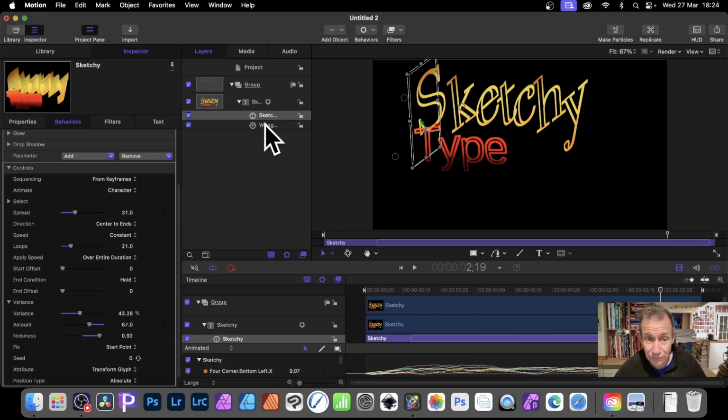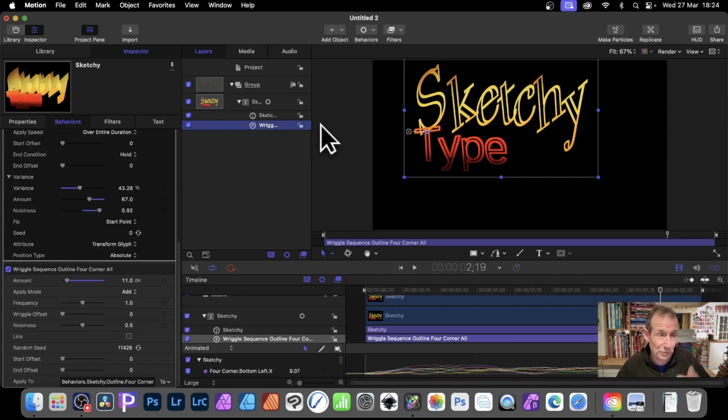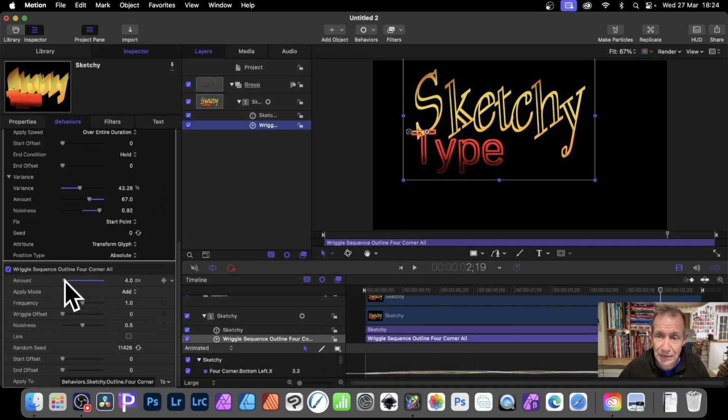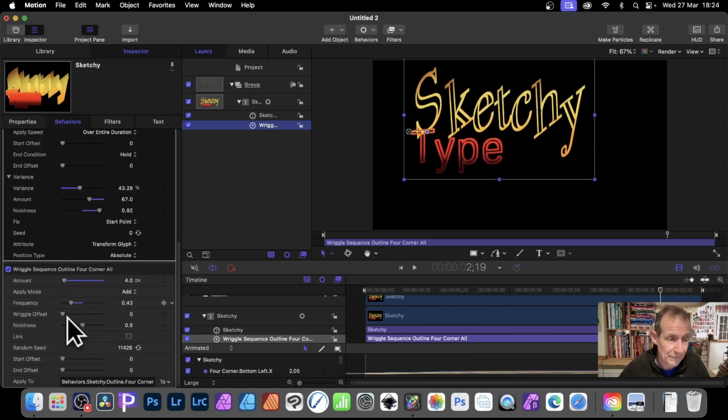There's also wriggle. And I find wriggle very useful because, again, you've got tons of more options. So wriggle, you can see it here, 11. So you might want to just reduce that down. You might want to say, let's just make it a little bit less. Also, frequency, just decrease that. Wriggle, noisiness, reduce that down.